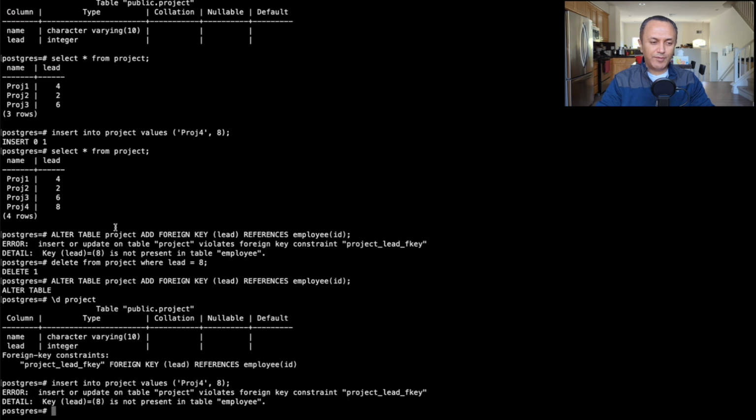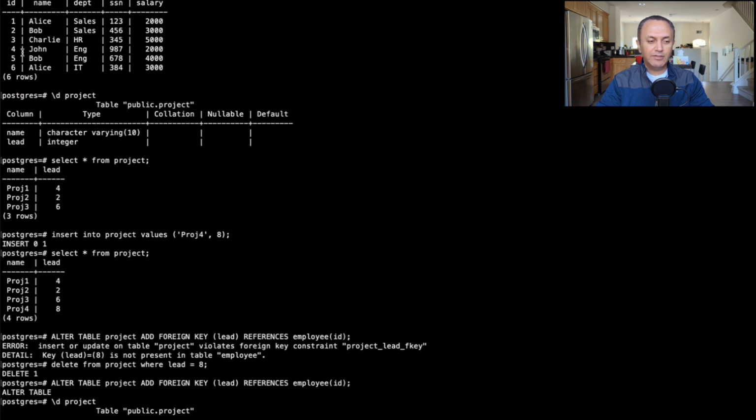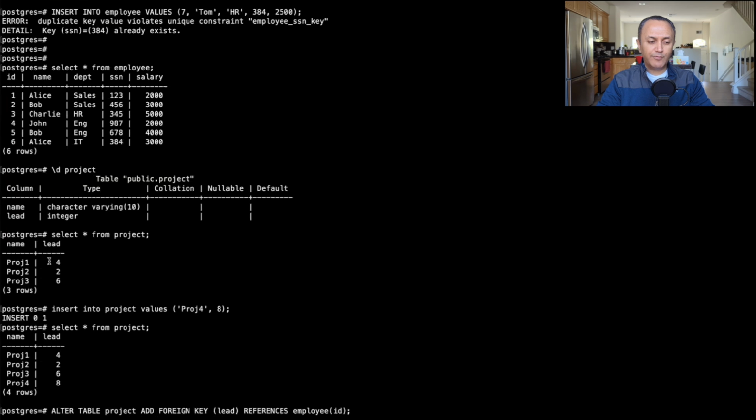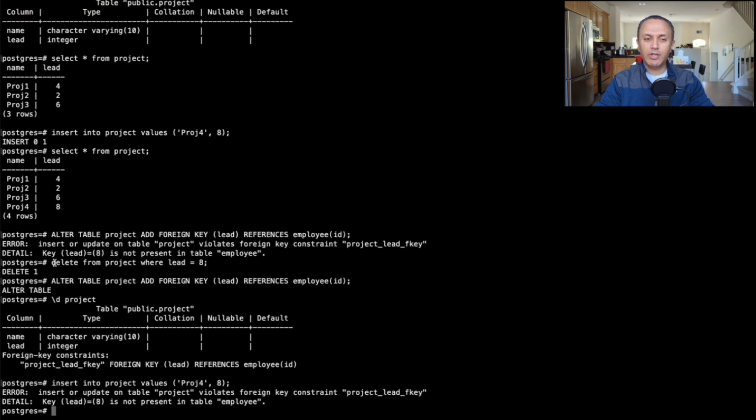We can also try something else. We have these 3 projects with those 3 leads, right? So let's say we try to delete, not from the project table, but we want to delete John, number 4, from the employee table. Given that John is leading a project, would it allow us to do that? So if we are successful in deleting John from here, then this project will become referring to something that doesn't exist. So that should be a problem. The foreign key will not allow us to do this.